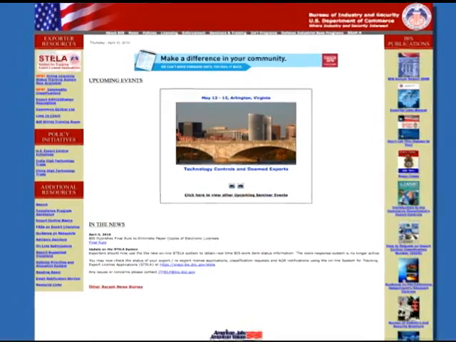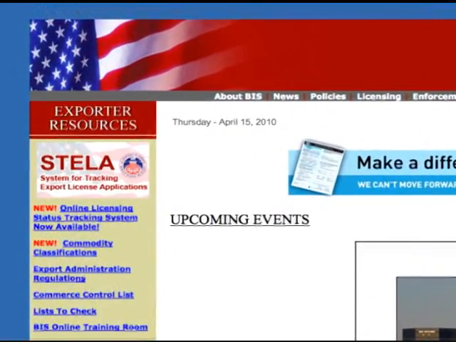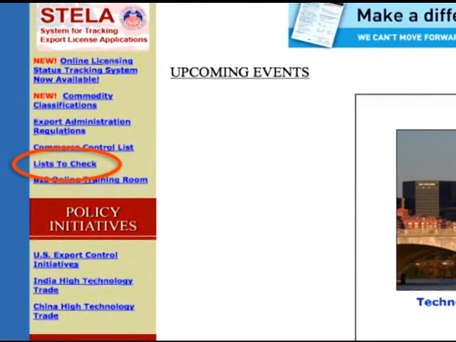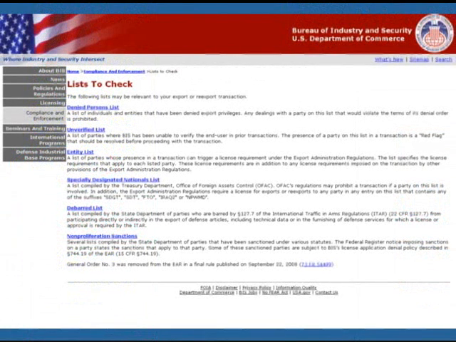On the left-hand side of our homepage, under the red box that says Exporter Resources, you'll see a link that says List to Check. If you click on that link, you will find the entities list, which we just discussed.